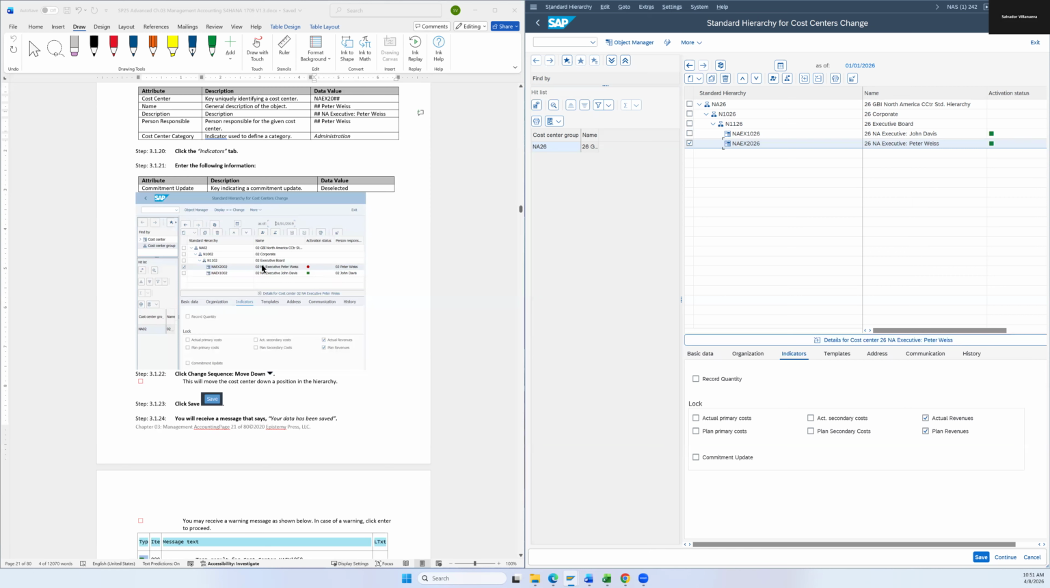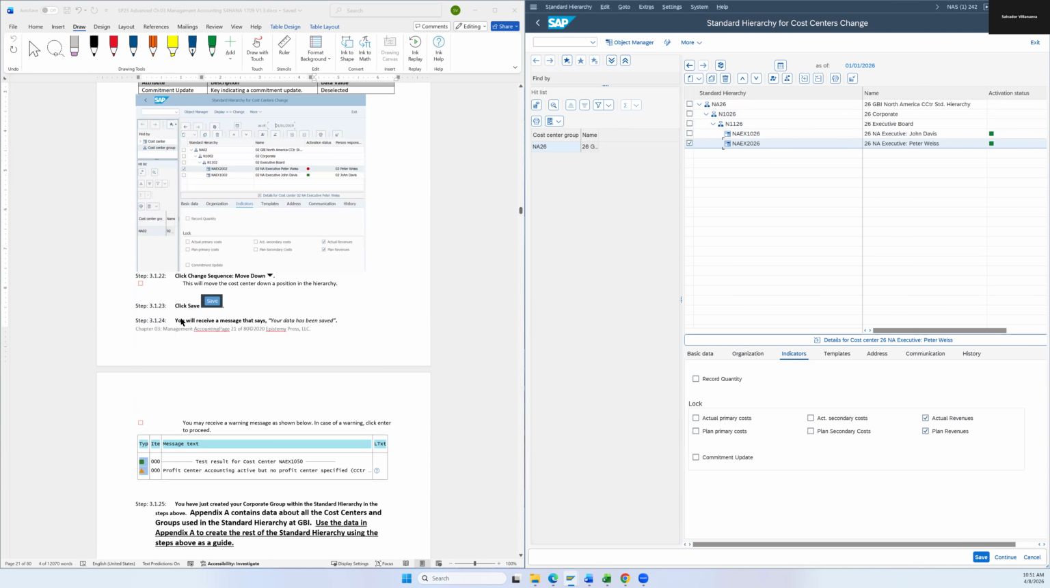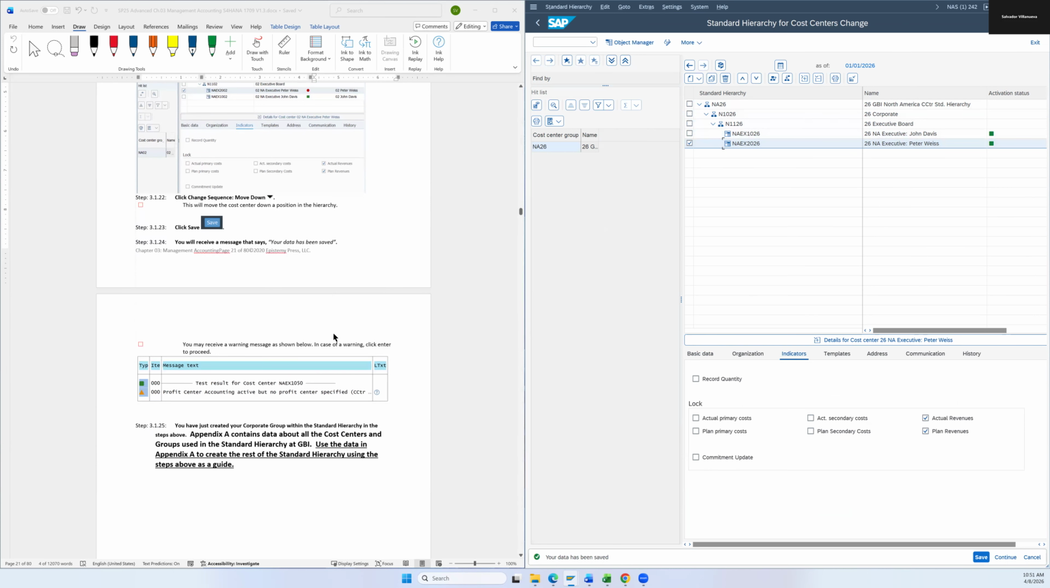So you can see that over here, whoever created this was 02. But since I'm 26, I have my respective number, and again, you guys have yours. I already hit save, right? Yeah, your data has been saved. Oh, maybe I didn't. Oh, because I changed it, so I had to save to make sure that this hierarchy was maintained. So you receive a message, your data has been saved.